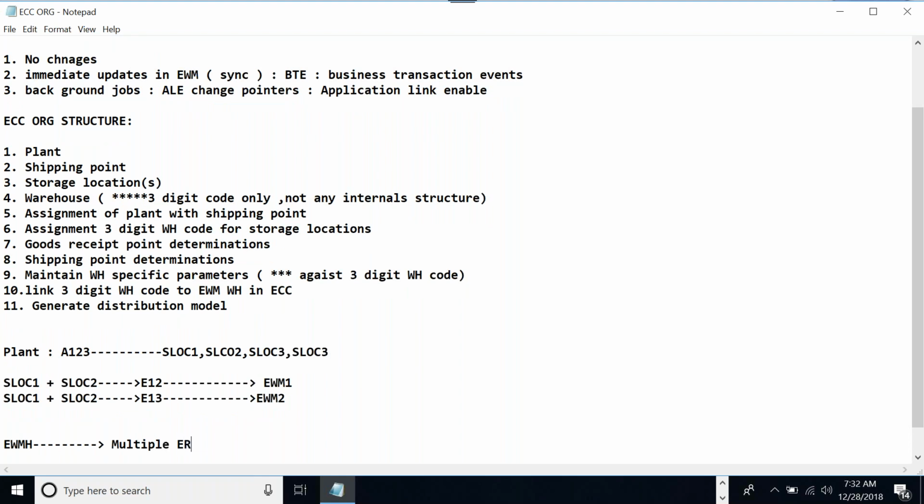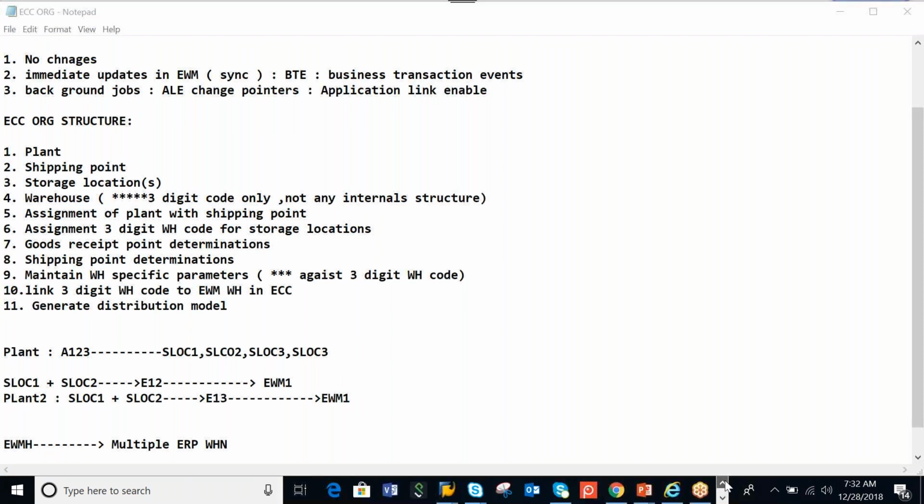Multiple ERP warehouses. See here, say for example, this is plant 2, assume that plant 2. Plant 2 of storage location 1 to location 2, this I want to connect to EWM1. This is also possible. But not from here. The system cannot allow us.